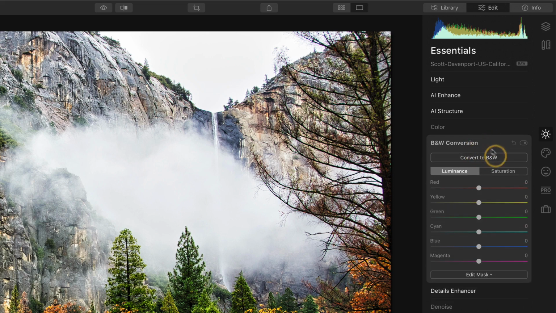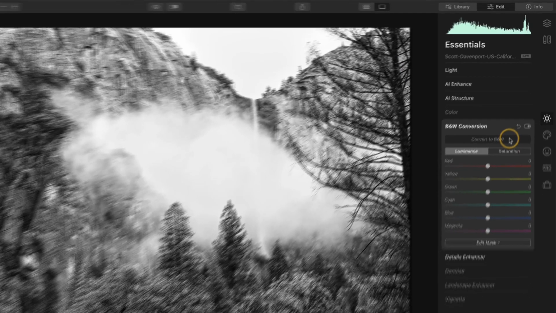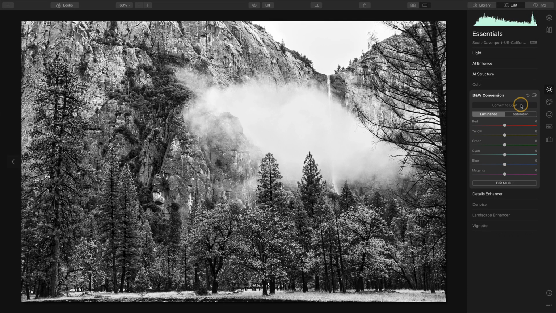So first thing we do is open up the tool, click Convert to Black and White, and we get the standard black and white conversion, right? And we have two tabs, luminance and saturation. And luminance, as we push things around, stuff changes, right? We make greens darker, greens brighter. It's like, well, what are greens?